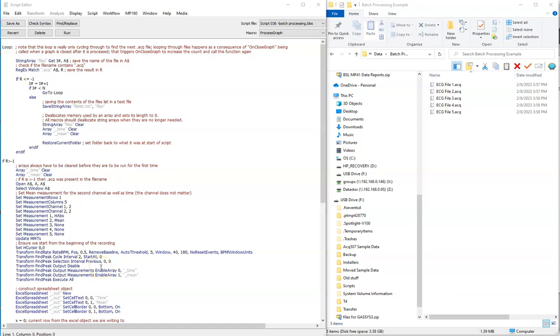This script will open all the .acq files in whatever folder the user selects, will set up some measurements in each of those files, run the cycle detector, and generate output that will be saved in spreadsheet files with names matching the names of the original data files.